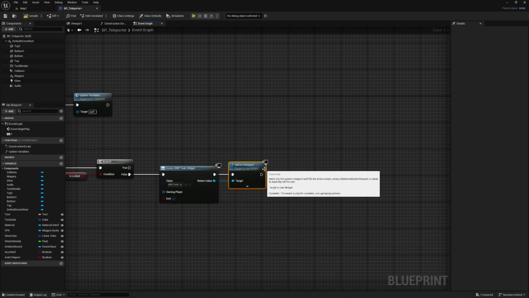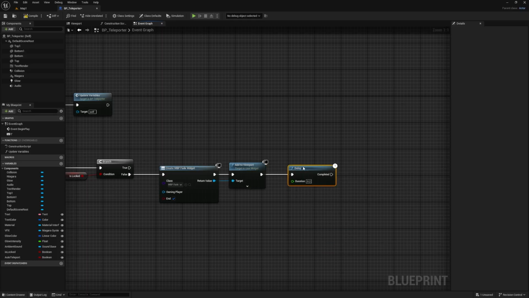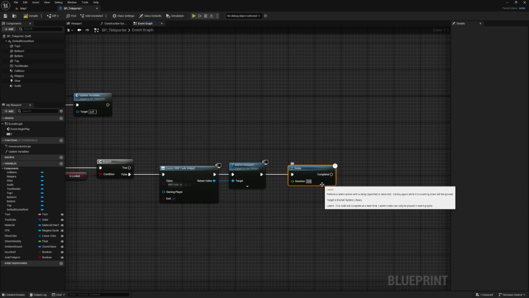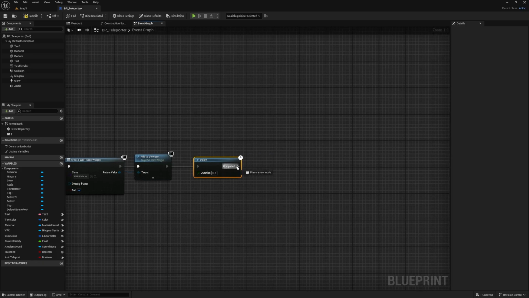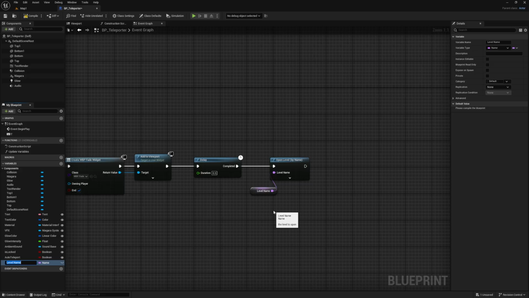After adding it to the viewport, drag out a delay node and set it to 0.5 seconds, matching the animation length. From the completed pin, drag out and use OpenLevel, then promote the level name input to a variable named level. Be sure to make it instance editable and expose on spawn.